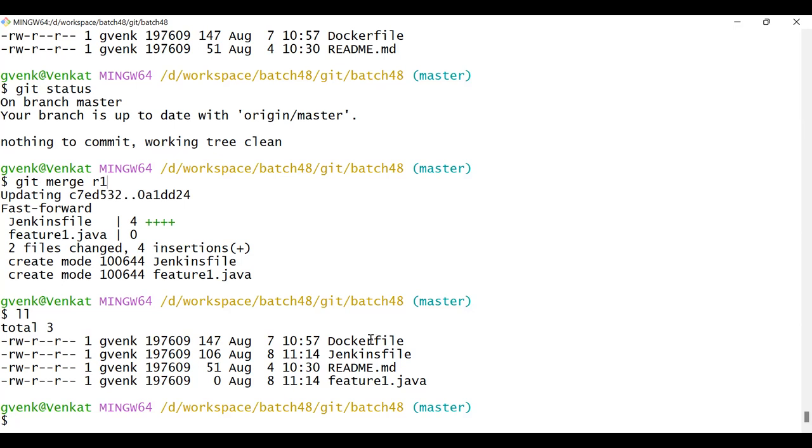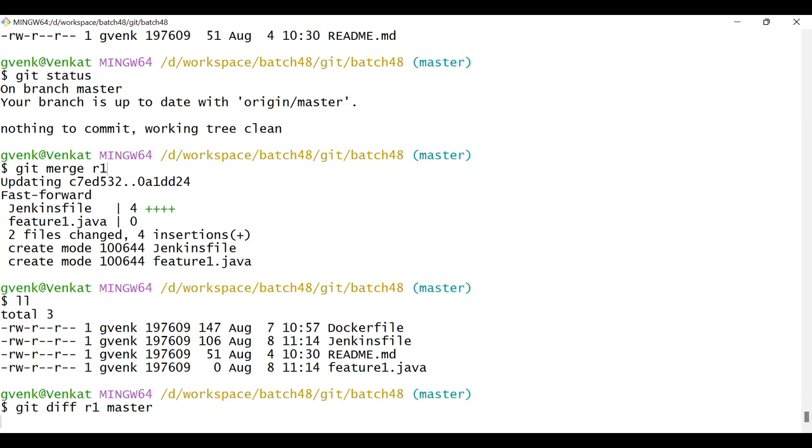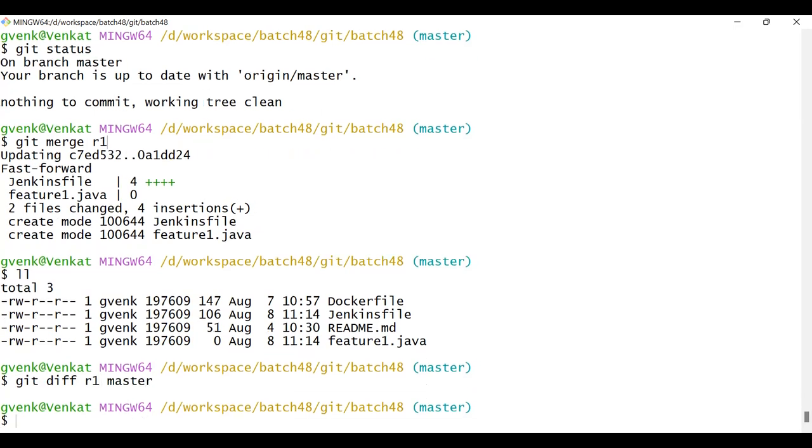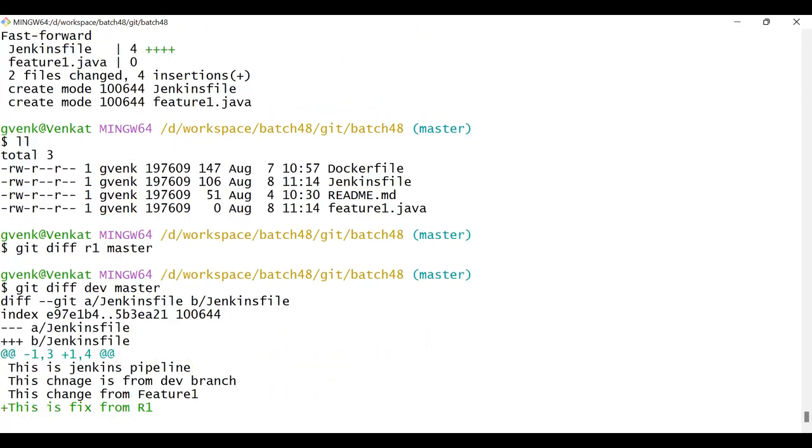Are you clear about this one? Yeah, now we have done the merging to the master branch. And now if you compare the git diff with the R1 and the master, both are the same. Yes, we don't have any changes. Now, if you verify the development branch with the master, we are expecting some change, right? Let's see that. What is the change?